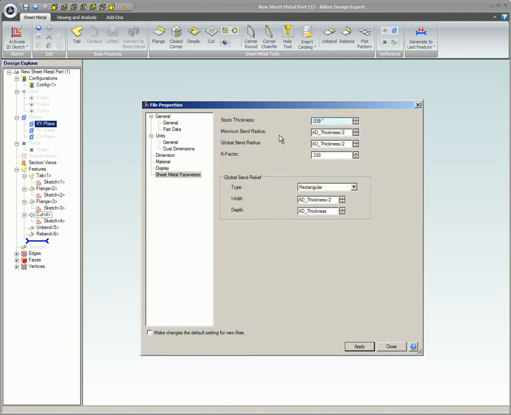Stock thickness is the thickness of the material used to manufacture the part. Changing this value at any time during the design of the part will uniformly change the entire thickness of the part. Minimum bend radius is the smallest allowable value that a bend can be. The default value is half of the stock thickness.